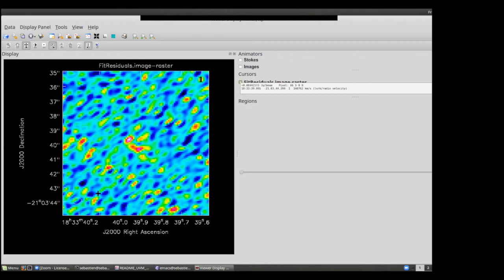Typically, what you should get in this fit residual, obviously, is only noise. That means that your visibility fitting is well appropriate and your model is correct, and what is in the residual is just noise in this image. So that would be the best case scenario.